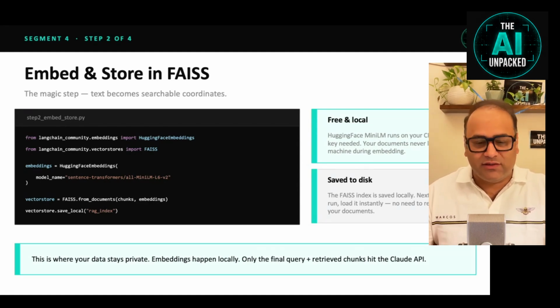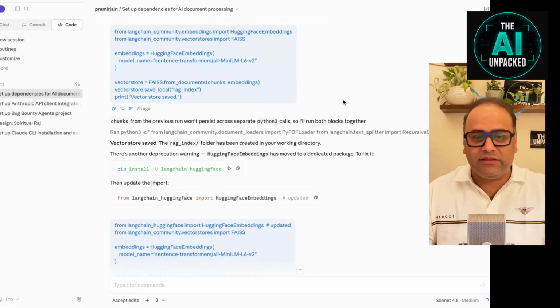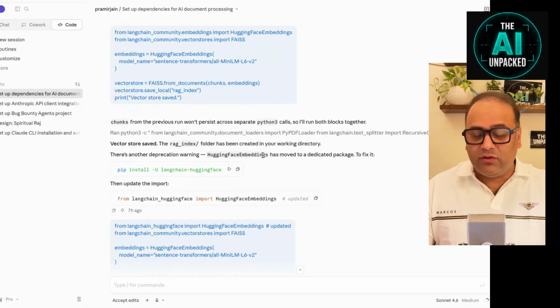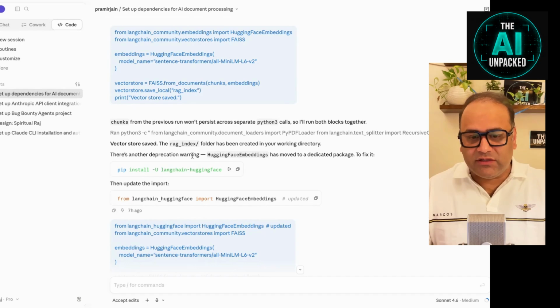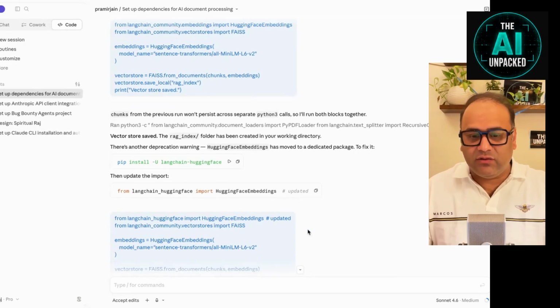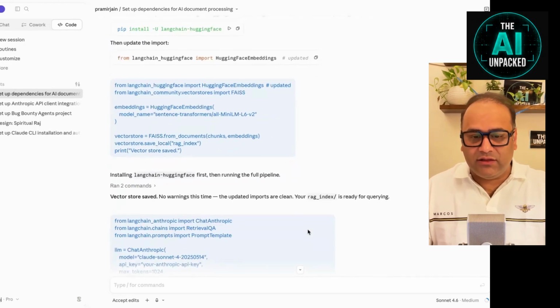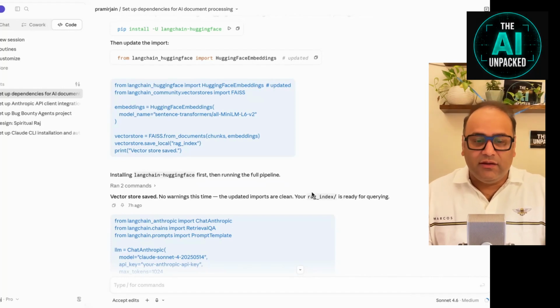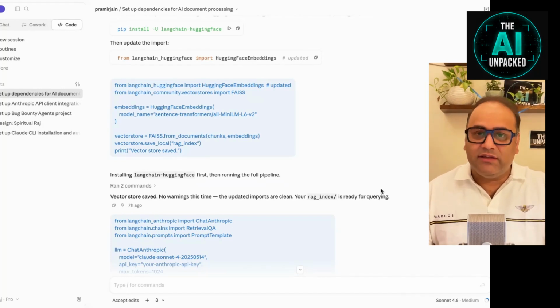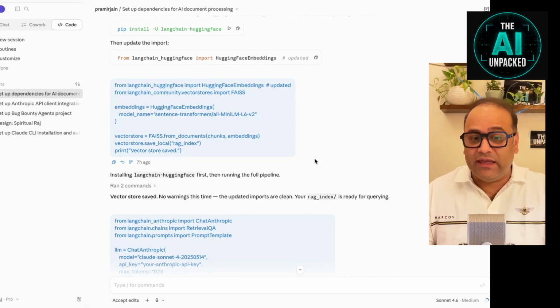So let's try this code on our system. So that's step 2. Now, when we run this code, it gives a deprecation warning, HuggingFaceEmbeddings. It still runs, the vector store is saved, but I decided to run it again, and this was the answer. It installed LangChain Hugging Face and then the full pipeline. So the vector store is saved. And where is it saved? It's saved in FAISS, the Facebook AI Similarity Search.